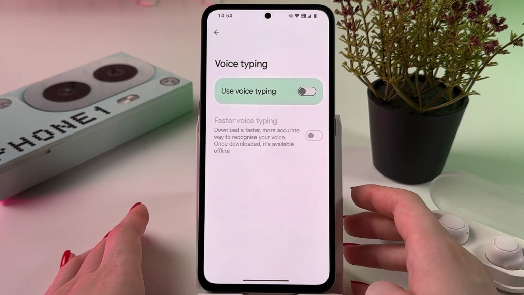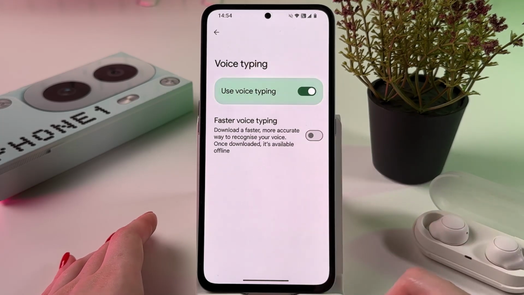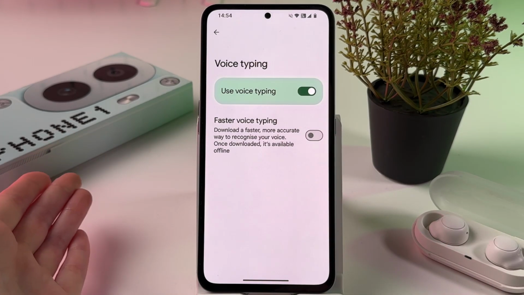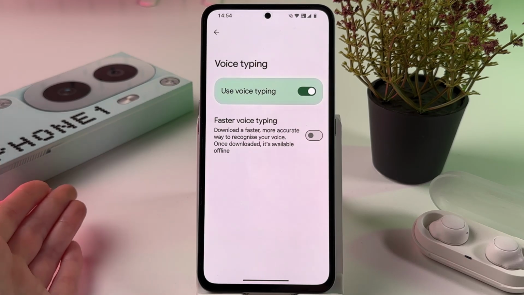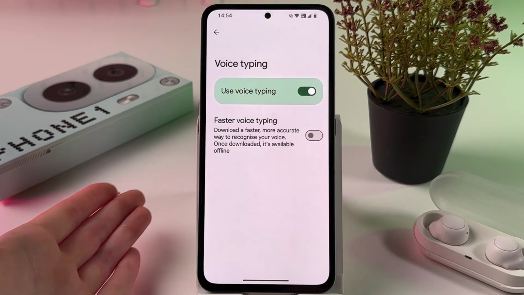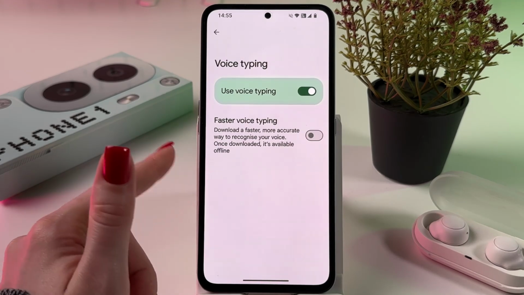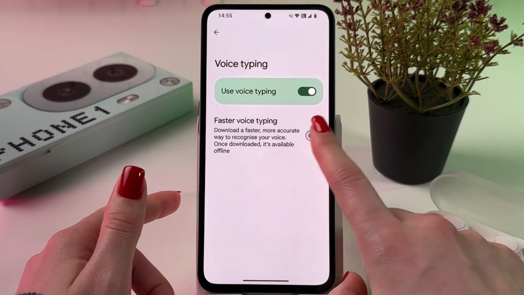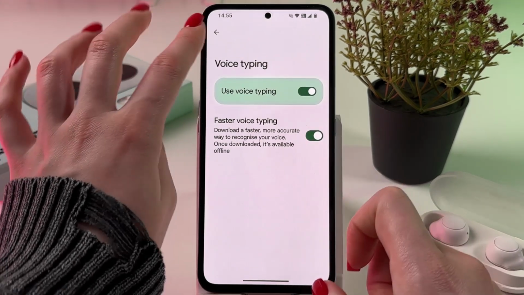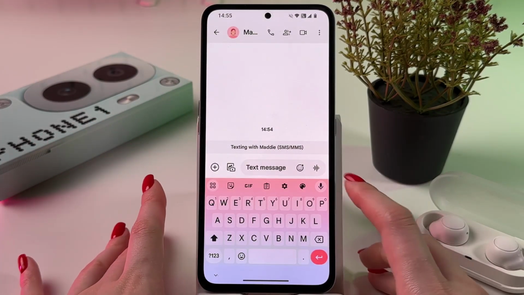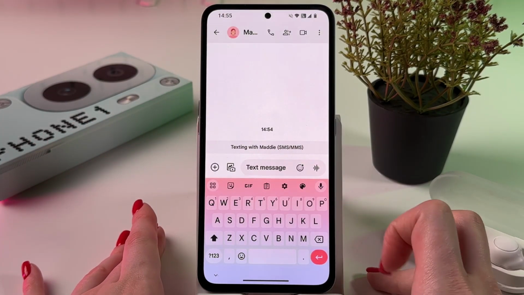And now all you have to do is to enable voice typing by tapping on the switcher. You can even enable faster voice typing to download a faster, more accurate way to recognize your voice. And once downloaded, it would be available offline. So consider enabling this feature as well. Now let's go back. And as you can see, this microphone icon appears above the keyboard.